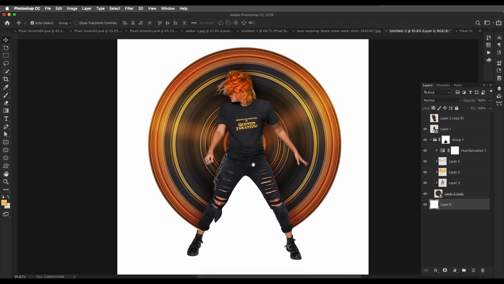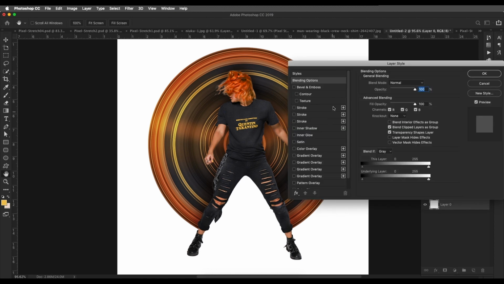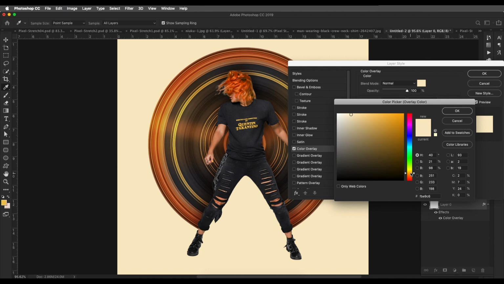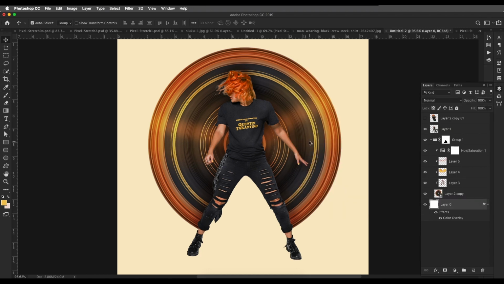Now for the background color, just double click on the layer and open the layer sub panel here. Under color overlay, choose a color. So I'll just go over here and choose some light yellow color like that.